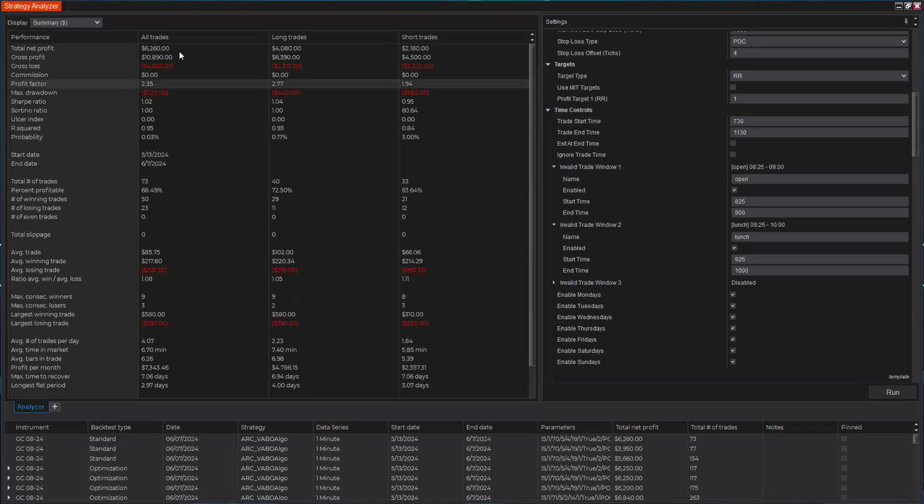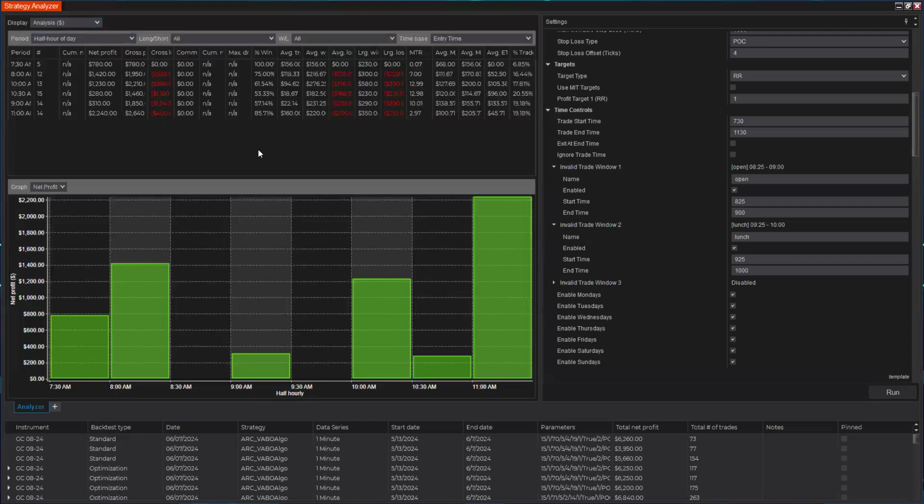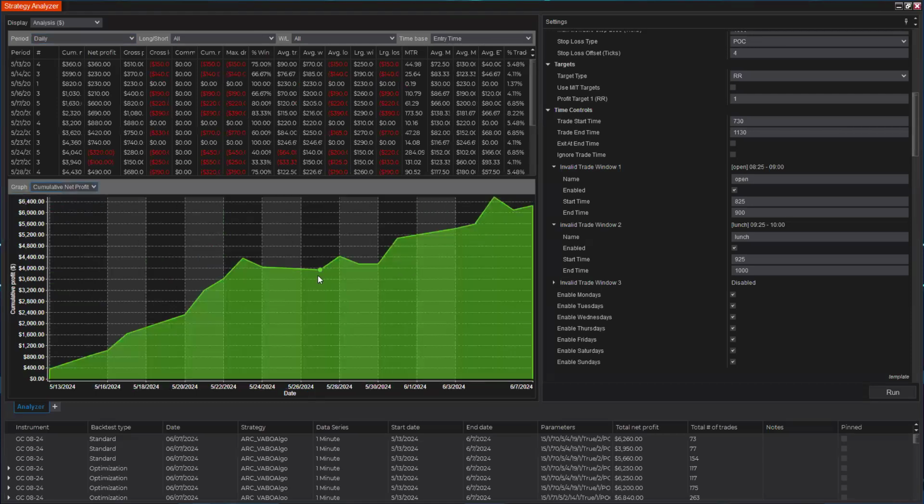Okay, so we got our profit factors up to 2.35. We chopped down the number of trades without chopping down our profit. So that was a good change. Our max drawdown is only 720. This is looking pretty good. So let's go back to the analysis. Time of day looks great. We didn't get any trades during that time, so that's fine. Let's go to cumulative. Looking good. Tough day yesterday, but other days look pretty good. And equity curve looks great.